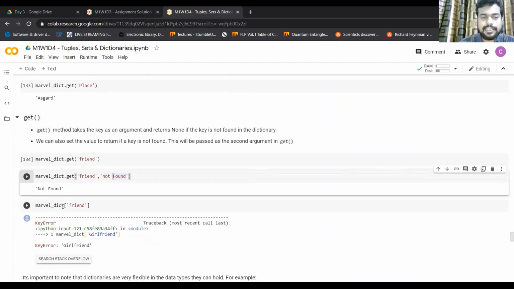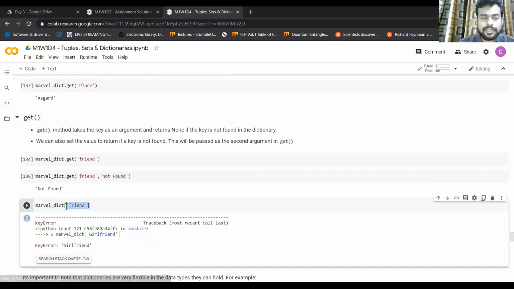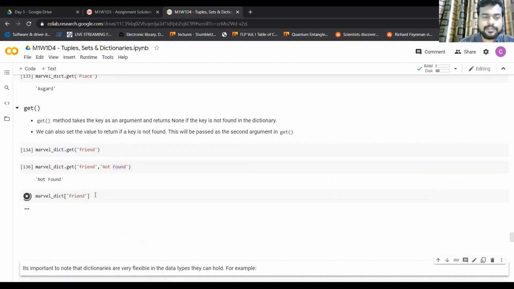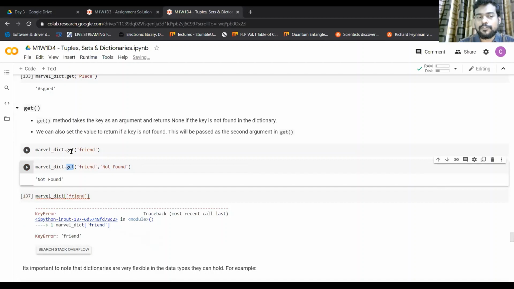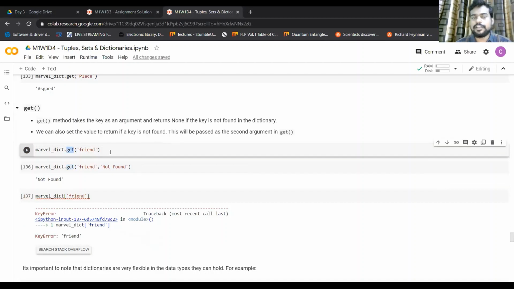But there's another way. The earlier way, when we wanted to get a value corresponding to a key, we were using the square brackets and writing the key within them. This will return an error, okay, key error friend. So this will just return a key error. To avoid this error, the get method is helpful. It just returns none.